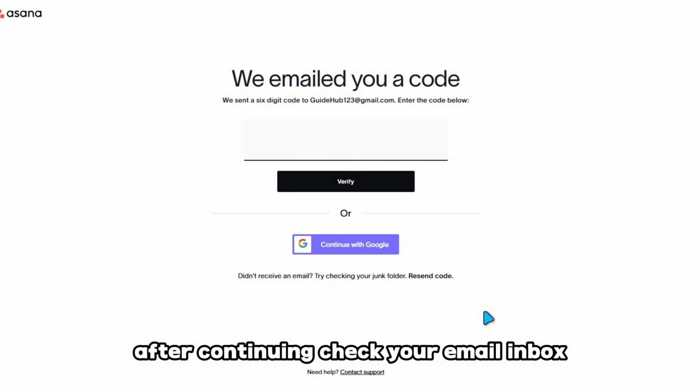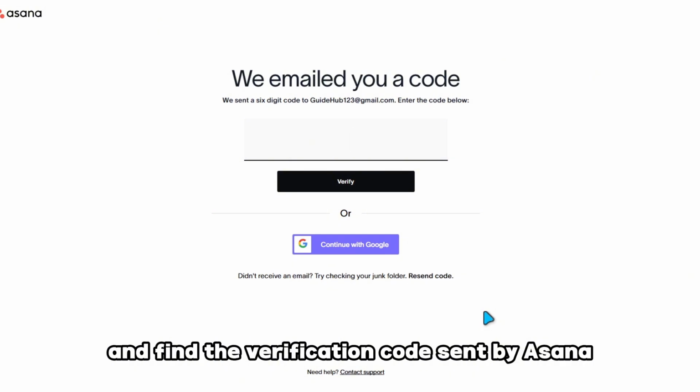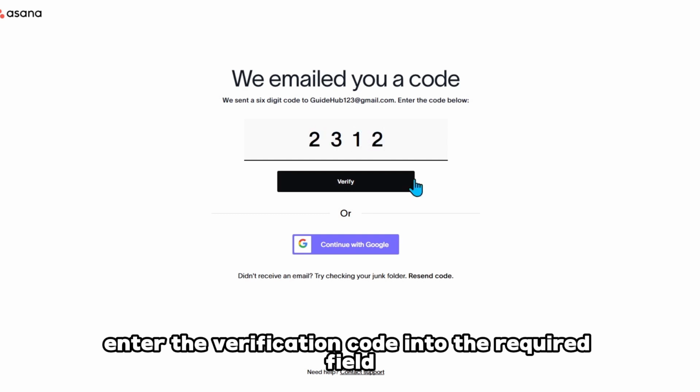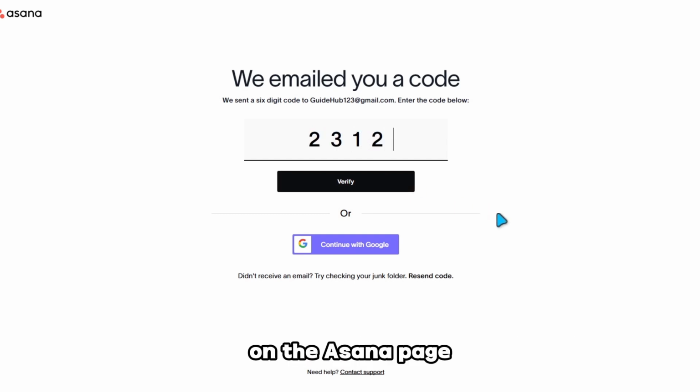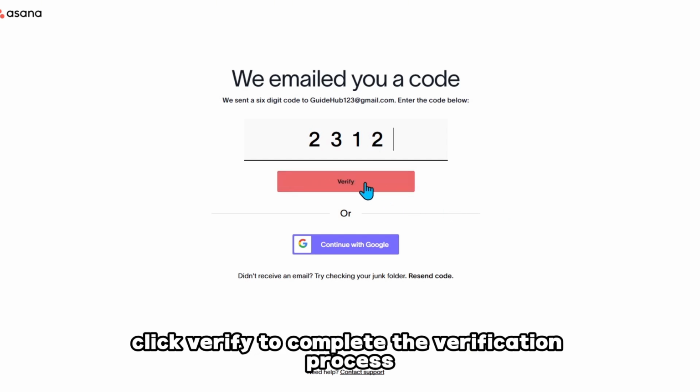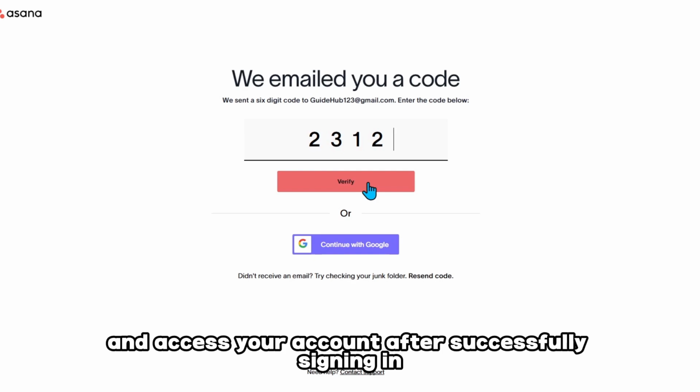After continuing, check your email inbox and find the verification code sent by Asana. Enter the verification code into the required field on the Asana page. Once the verification code has been entered, click Verify to complete the verification process and access your account.